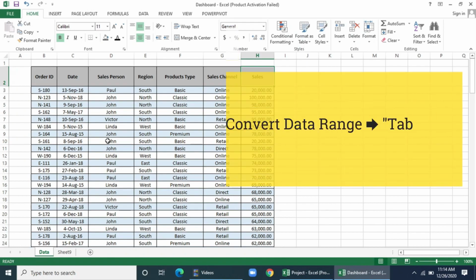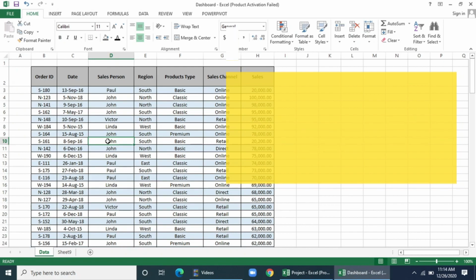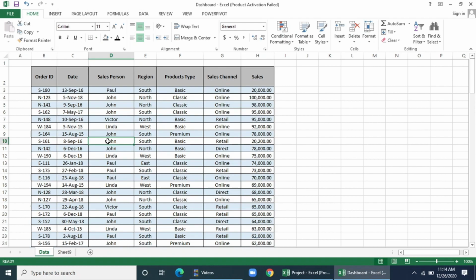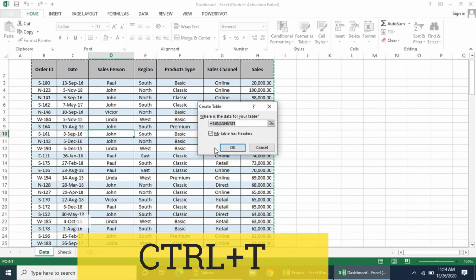You know why? Because if we make it a table range, whenever new data comes, it will be updated to the dashboard automatically. This is the feature we get if we convert it to a table. So we'll do it by pressing Ctrl T.